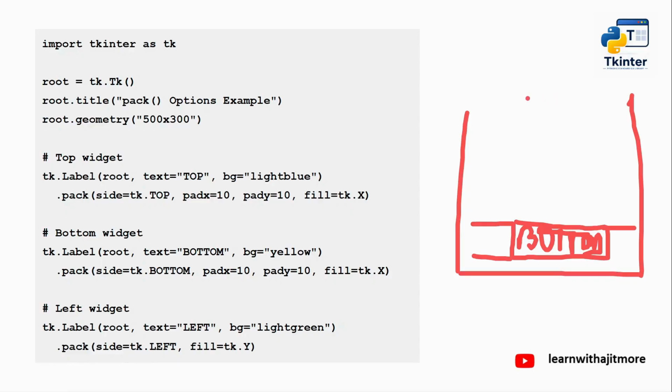See carefully. So one on the top has come here, one at the bottom has come. Now one more I've set, that is, one more widget I'm creating. Its text is left, color is light green, and the side is which side? Left. So will that widget stick to the left side? It will stick to the left side. And I'm telling fill Y. So will it fill in Y?